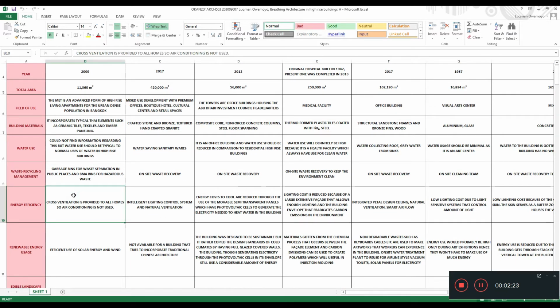As for the Met building in Bangkok, most of the spaces in the building have cross ventilation. Now, since cross ventilation is available, the need for mechanical air conditioning is eradicated. And in the Met building, they have solar panels on the roof, which are used to trap solar heat gain and provide electricity for the building.